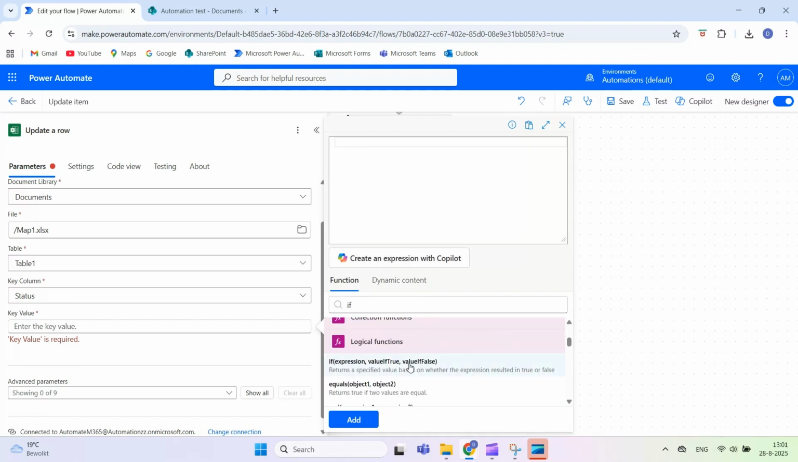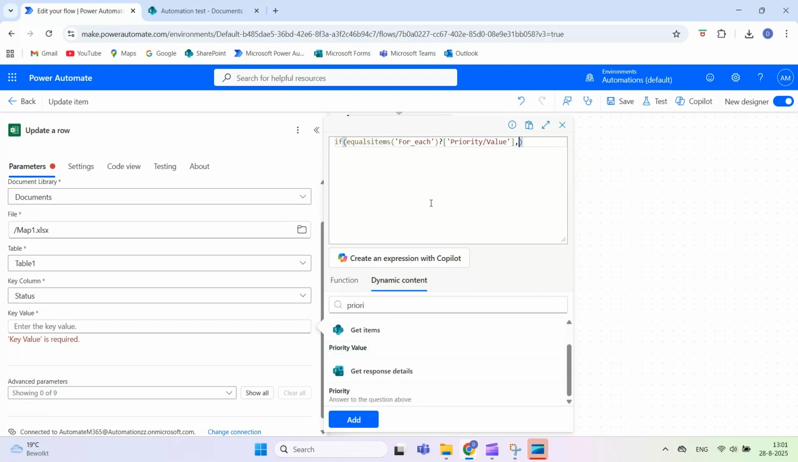Conditional logic: you can tell your flow to do something only if a condition is met. For example, if the priority is high, send an immediate email. If it's normal, send it later.